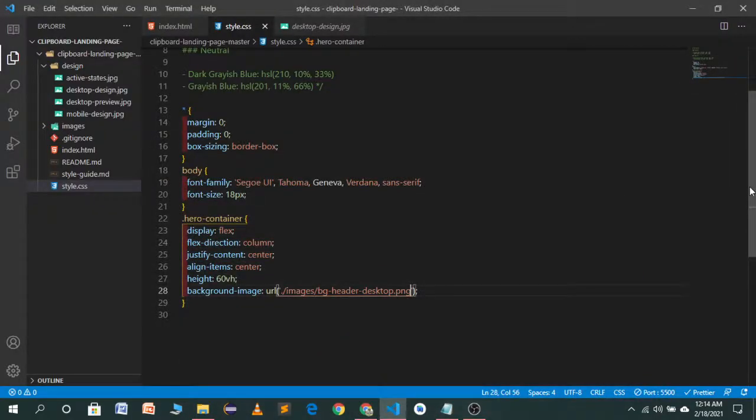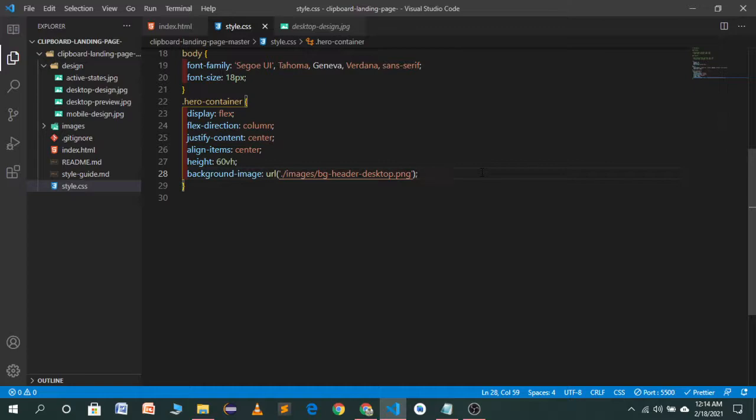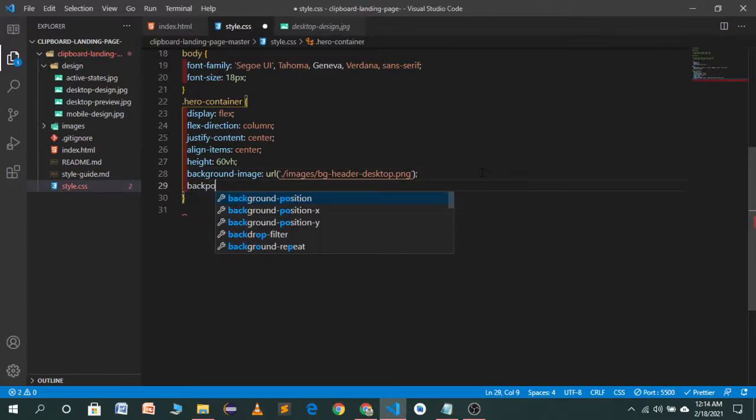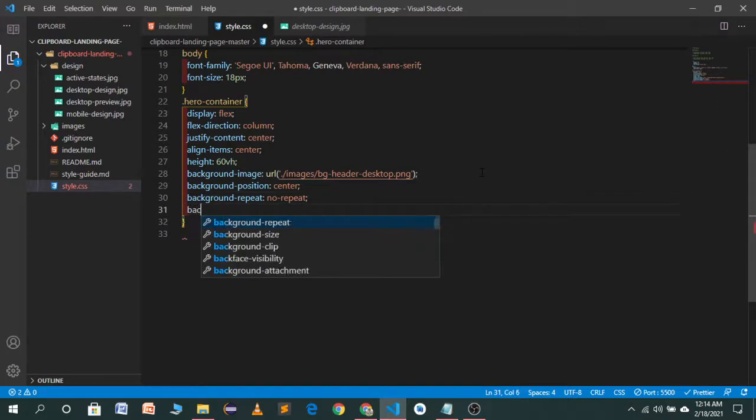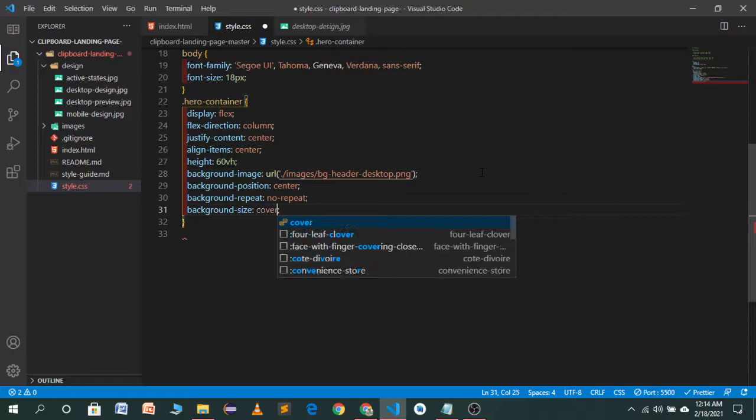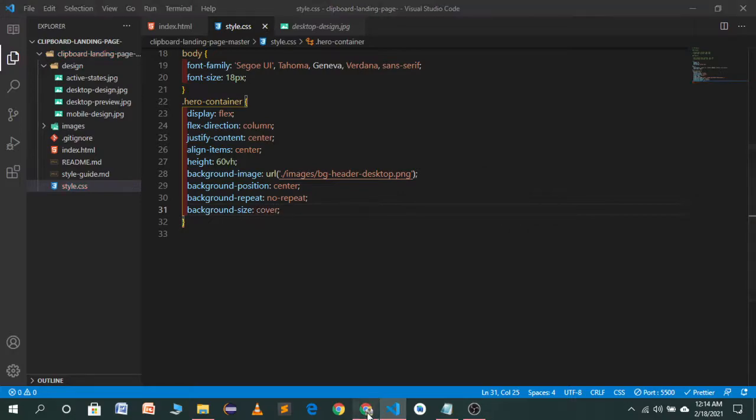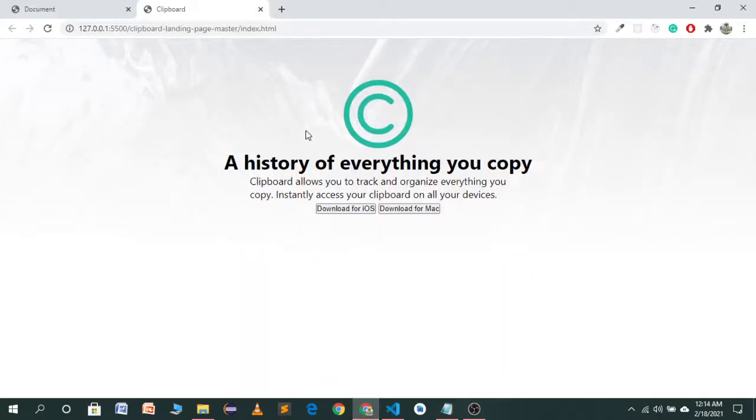And now we have to give properties: background position center, background repeat no repeat, and background size cover. Now save this and go to our file. As you see, these values have fixed our background image.